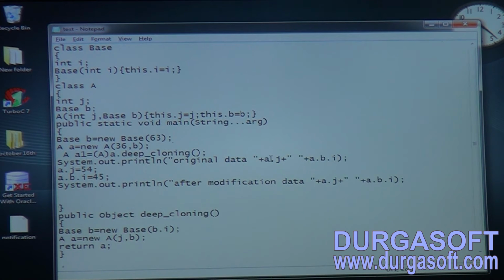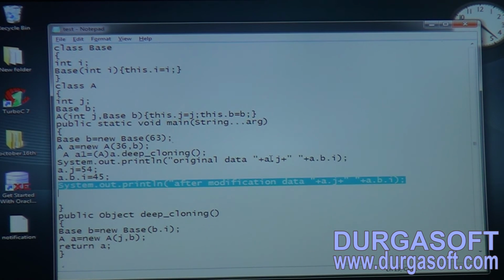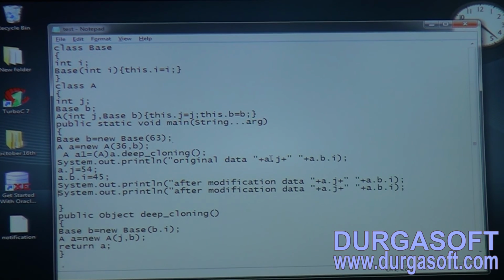Now we have lost the data, so let me put a1 dot, original object data through duplicate. Okay, original object data through duplicate. Now observe here.